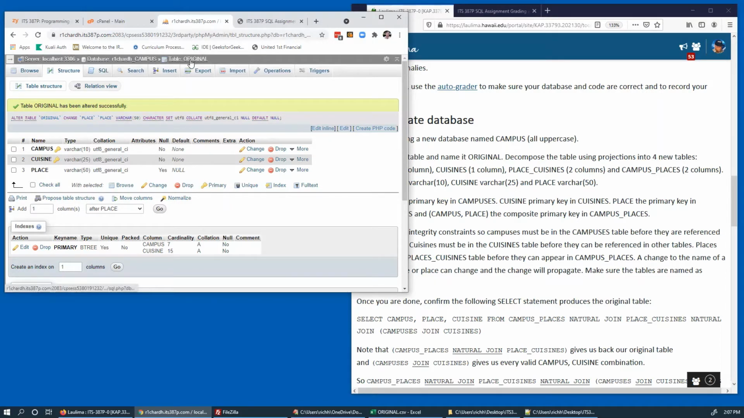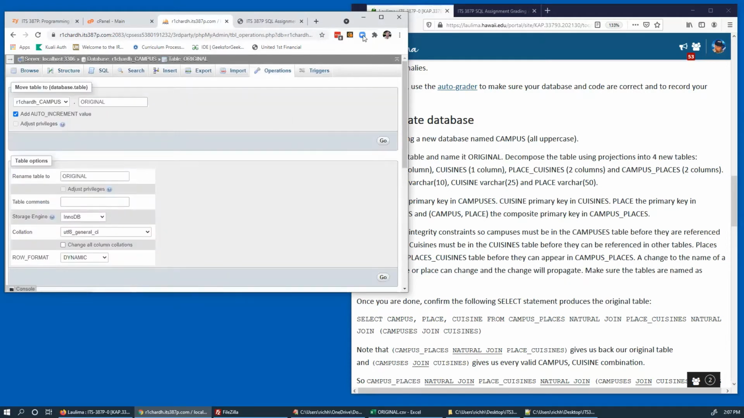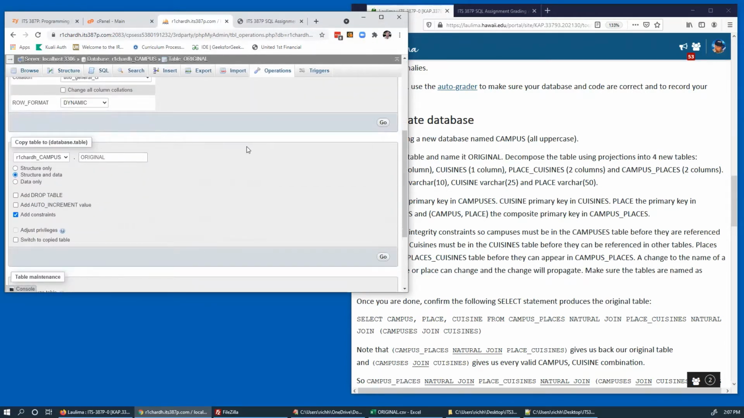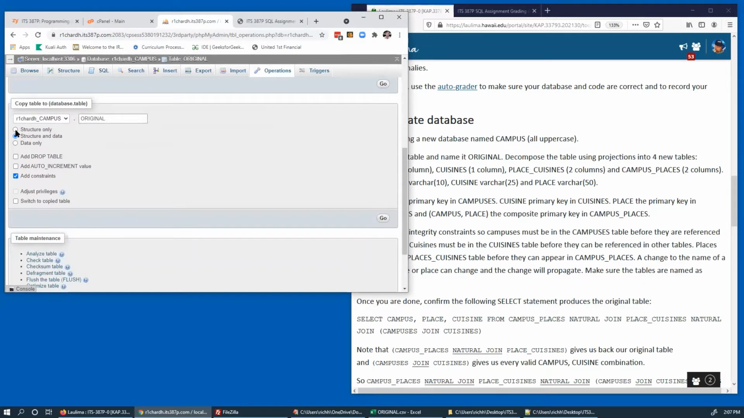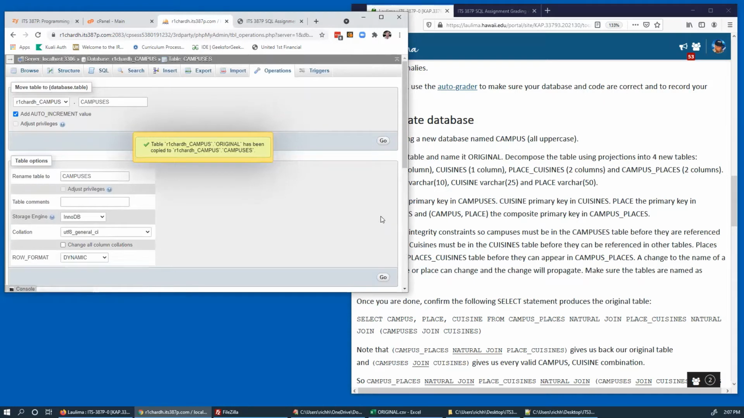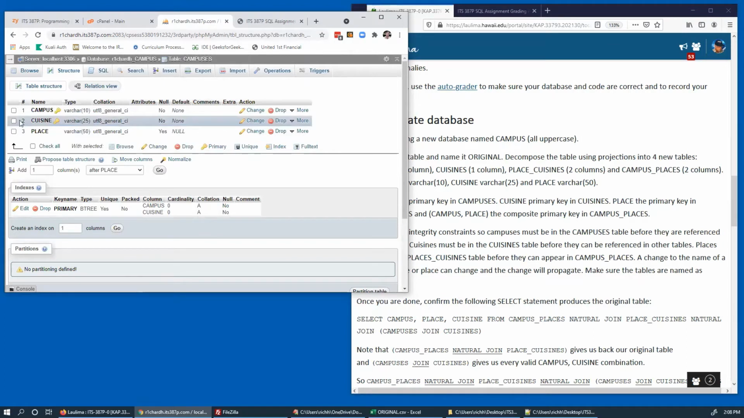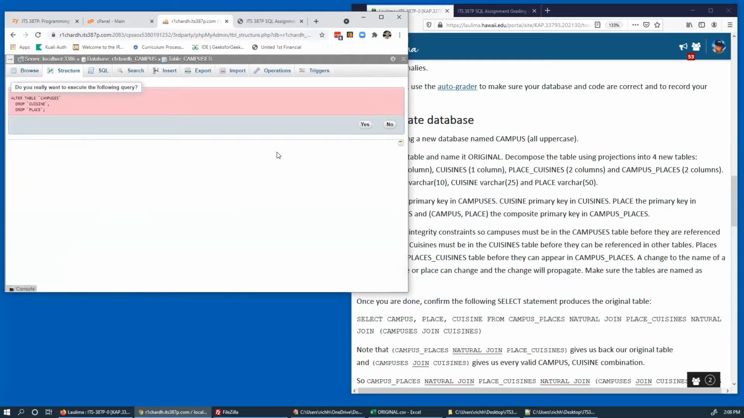All right, so I'm going to make it from here. I'm going to go to operations, and I'm going to go to copy table, and I'm going to copy just the structure, and I'm going to call this one campuses. Then I'm going to switch to the copy table. I can leave the constraints, I guess. Campuses, and I'm going to go to it. And now I'm at campuses, and I'm going to go to structure, and it's just this. I'm going to delete this field and this field, and I'm going to drop it. Does that work?